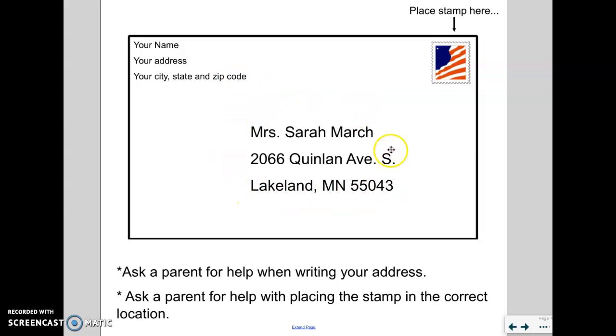And then right here in the middle, nice and neat, this is where you're going to write Mrs. March's address. So it's going to say Mrs. Sarah March, and my address is 2066 Quinlan Avenue South. And Avenue and South are both abbreviated here. And the city is Lakeland, and then comma, MN for Minnesota, and then Mrs. March's zip code is 55043. So make sure that your envelope looks nice and neat. You can pause the video right now if you need to do this.